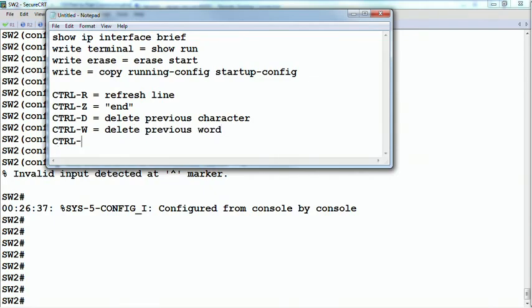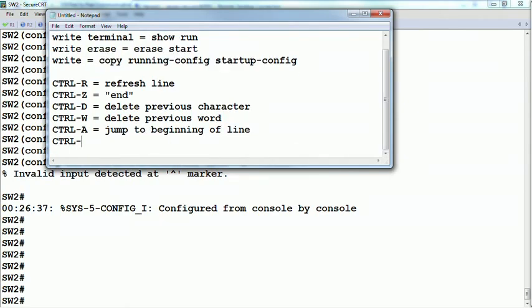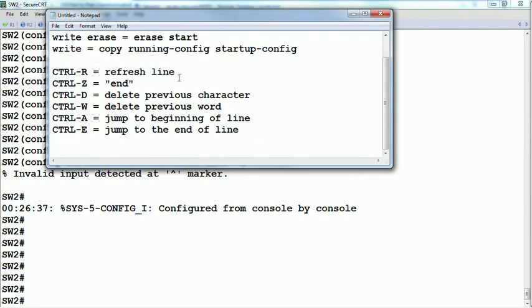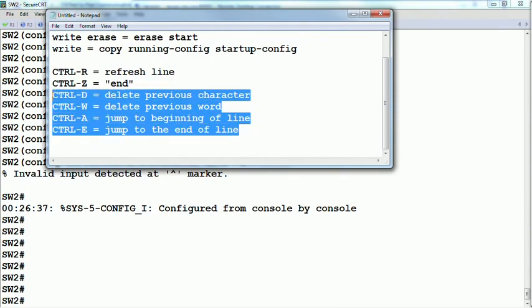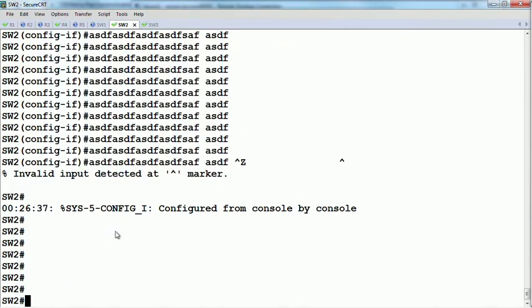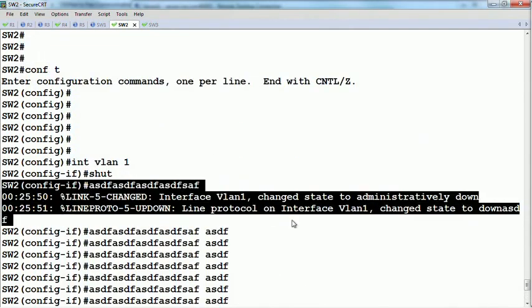And I believe these come from VI for character editing. I may be wrong about that, but there's some Unix equivalent these control characters come from. And then Control A is jump to the beginning of the line. Control E is jump to the end. So there are other ones. These are pretty much the ones that I use. These four are definitely useful when you're editing long configs to jump around. But that Control R, this one can be useful when this happens.